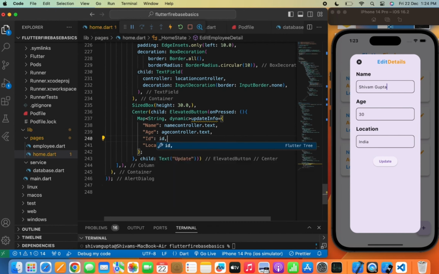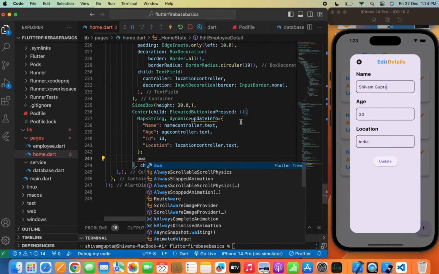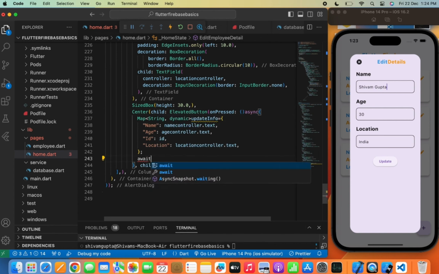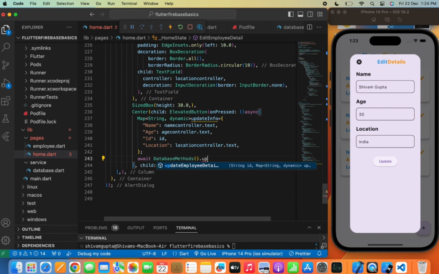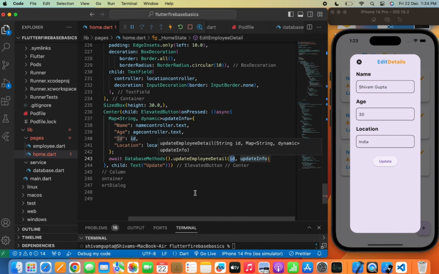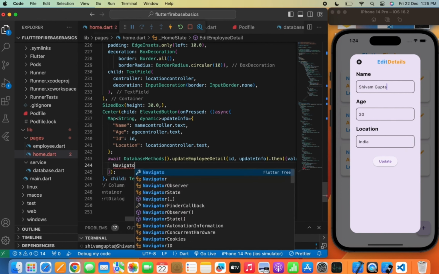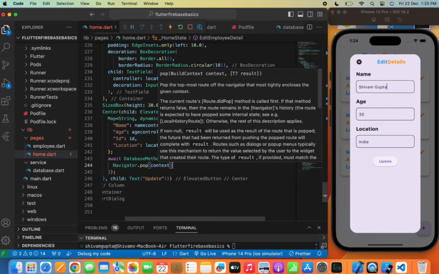Now await databaseMethods.updateEmployeeDetail, and for the ID which will be the respective ID, and updateInfo which will be the Map<String, dynamic>, and through the .then method we'll directly pop out the dialog box here by using Navigator.pop(context). Now let's hot restart it again.